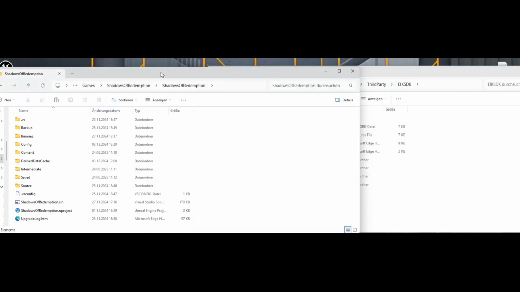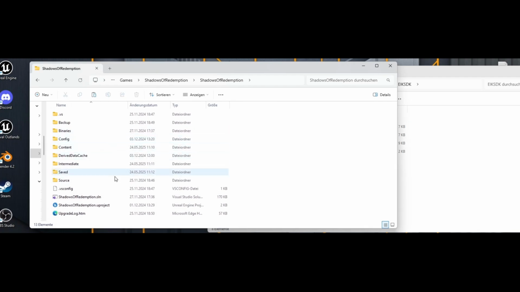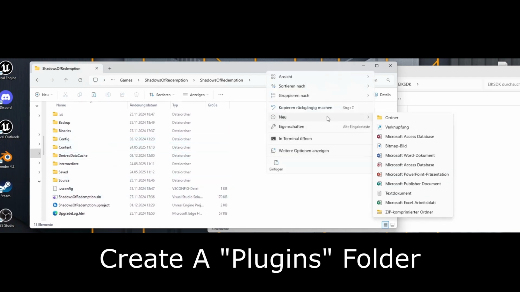Now we need to add the plugin to our project. To do this, create a folder in your project and name it Plugins. Then put the plugin in there.